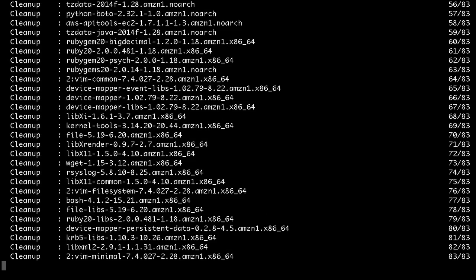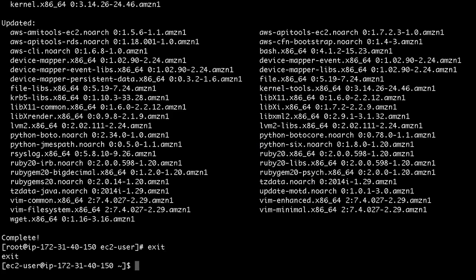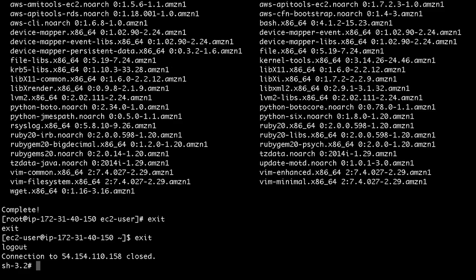Just before I go though, I will show you how to figure out what the default username is on any sort of Linux image. If you're not using AMI, you're using things like Red Hat or CentOS or SUSE, your default username can be different. So I'm going to exit here. Now I'm back to my terminal connection. If I hit the up arrow, I can see the command that I used to connect to this instance. And I'm just going to remove my username.